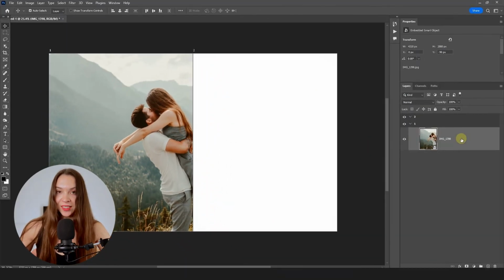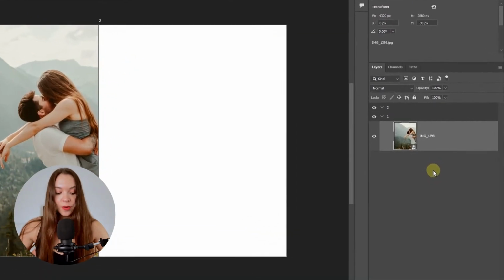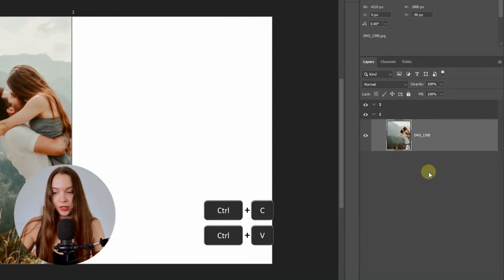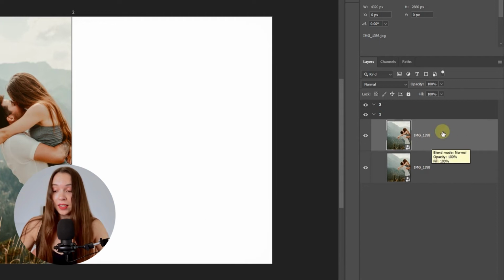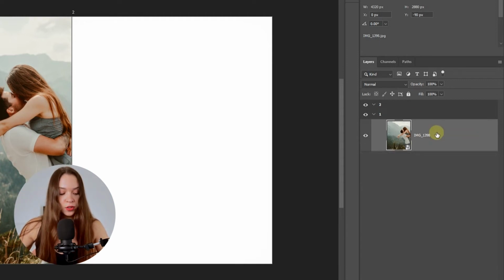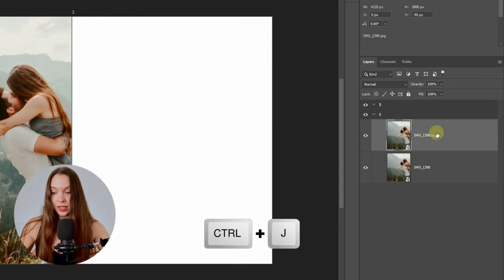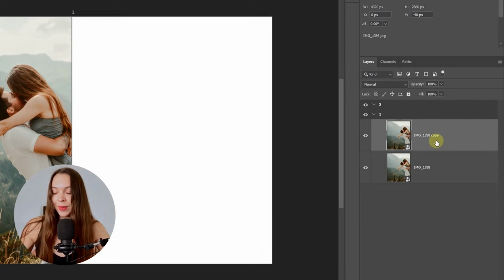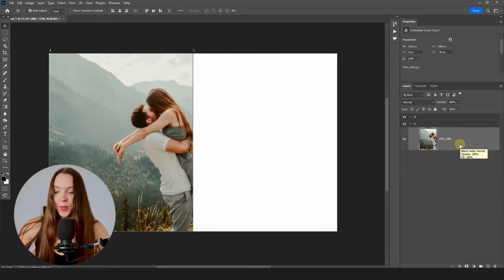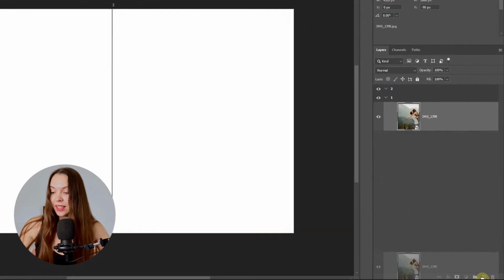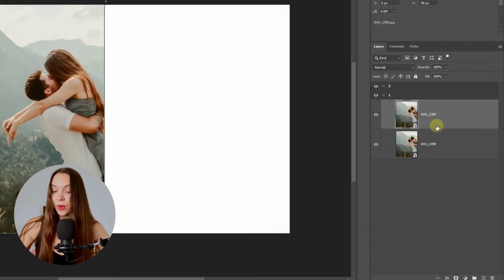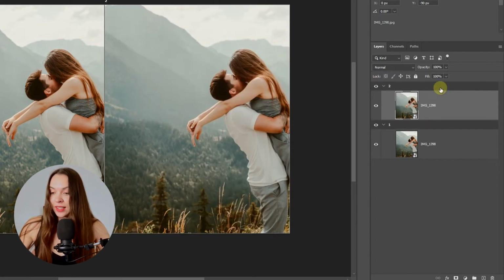Now we need to duplicate the photo on the second artboard. For this you can use different methods. For example, the easiest one is Ctrl+C plus Ctrl+V. That creates a duplicate layer, or also you can use Ctrl+J on your keyboard that also will create a duplicate layer, or the last option, just drag this layer into the little plus icon down below, which also will create a duplicate layer.